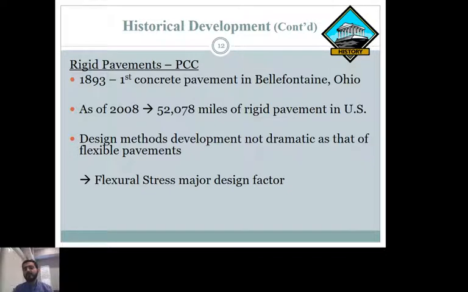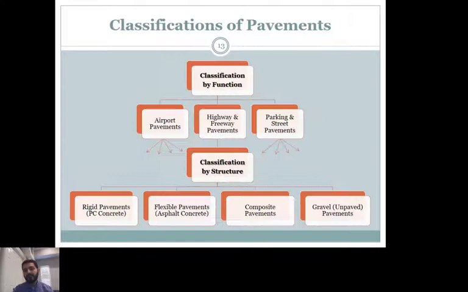The design methods for Portland cement concrete didn't change much over the years simply because asphalt is a viscoelastic material. It has lots of variability, and we're still fine-tuning the design, compared to concrete, which doesn't really depend on the speed of the vehicle or the temperature. Its performance is pretty consistent. And the main factor for Portland cement concrete design is mainly the flexure stress consideration.